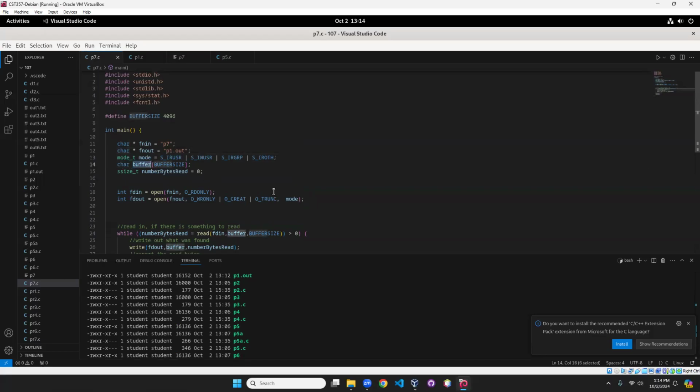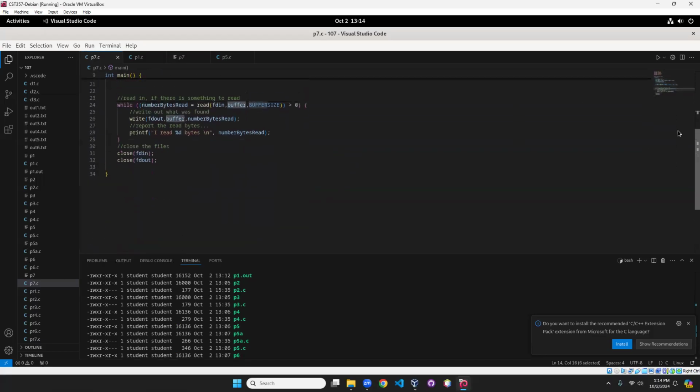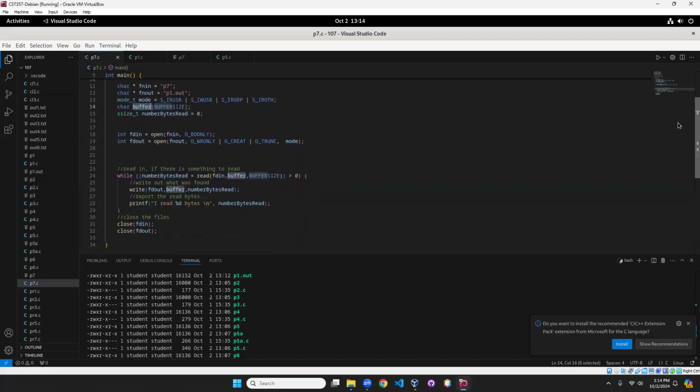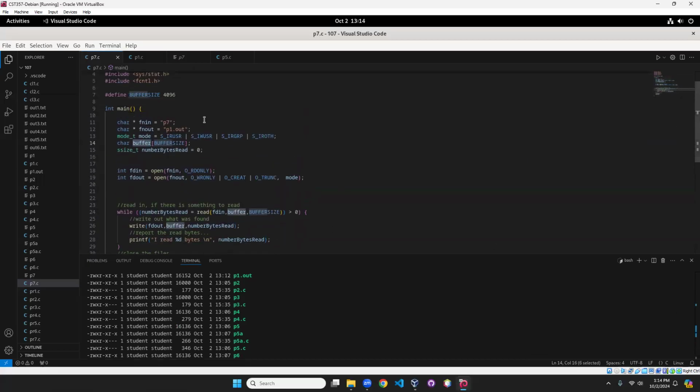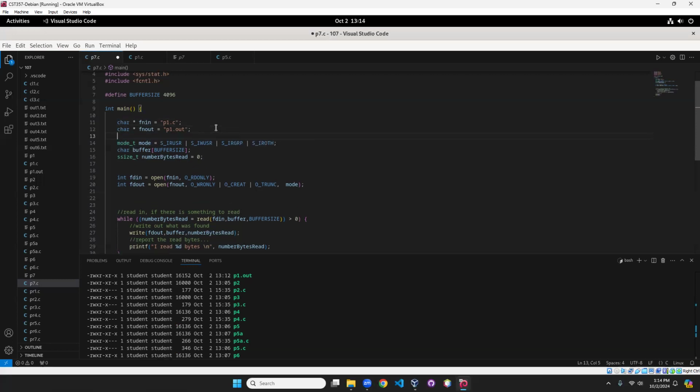It looks like it's actually reading characters, but it can read anything. This actually just simply copies a file. There's nothing special about this whatsoever. I'm going to change this back to P1C, to make a file executable.